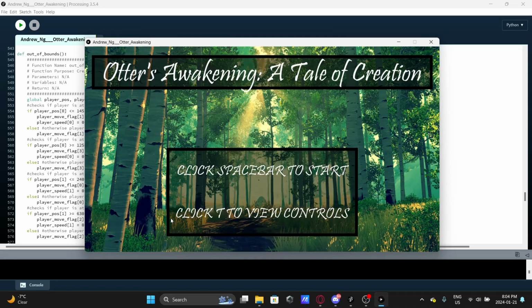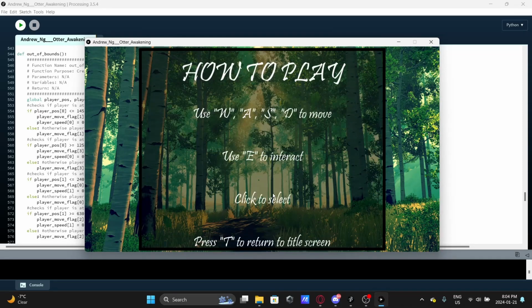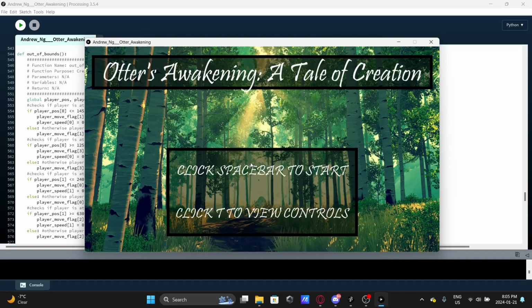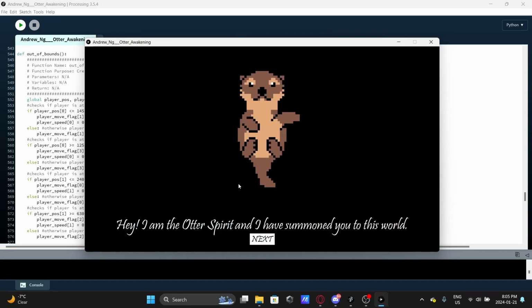Click spacebar to start, click T for controls. So let's see how to play. I hit T, so how to play. Use WASD to move, use E to interact, click to select. So clicking is for different menus and stuff. So we're gonna press T to return to the title screen. And now we're gonna hit spacebar to start a game. So this is our first cutscene, this is our prologue. So this is the Otter Spirit.